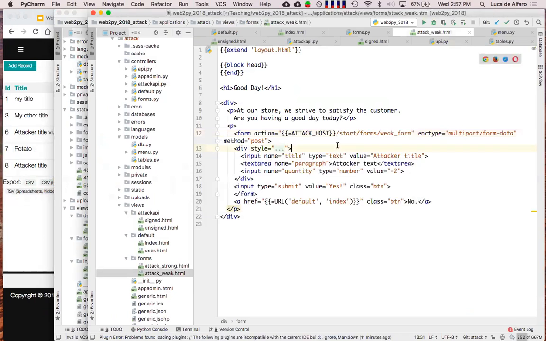So the attack weak does something like this. I create a form, right? I'm having a good day, and then I have form action equal to attack host. I simply wanted to be able to change one place only in my code to decide where the target of the attack is, in case I had to change configuration for the class. Okay, and so I give the URL of the weak form to which to submit.